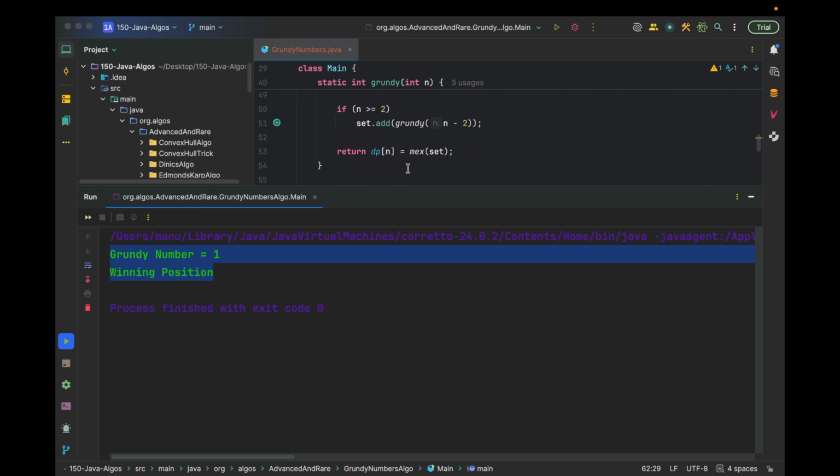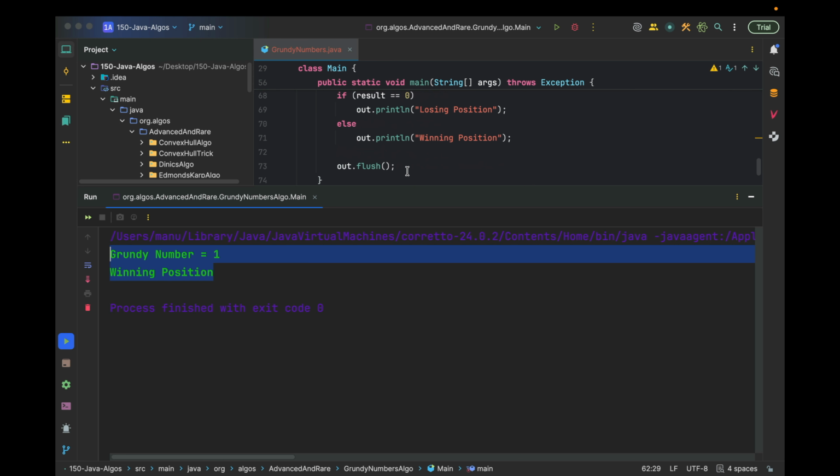So we have got the desired output and we are left with only one thing, nothing but discussing the complexities for the code that we have written. Let's do that quickly.